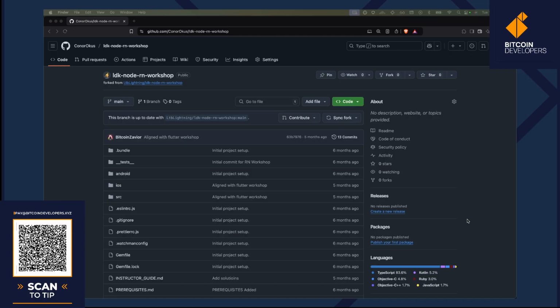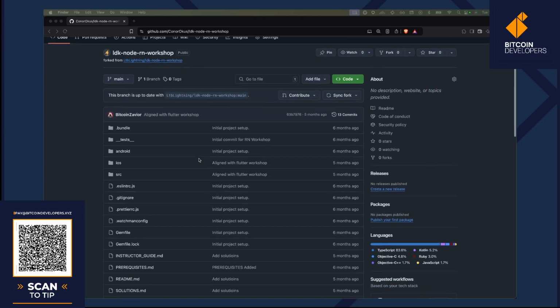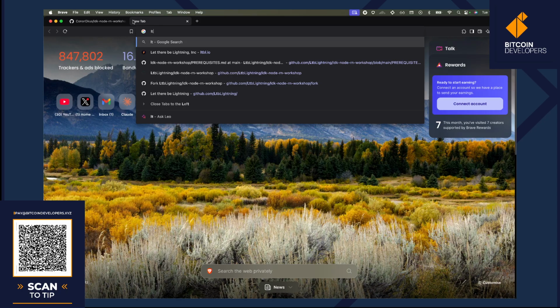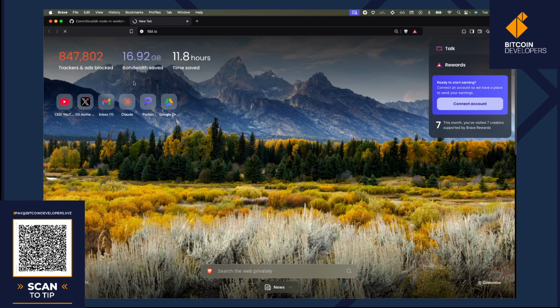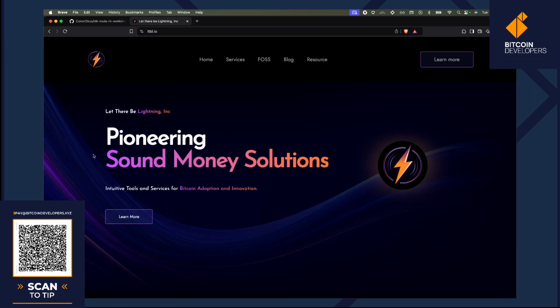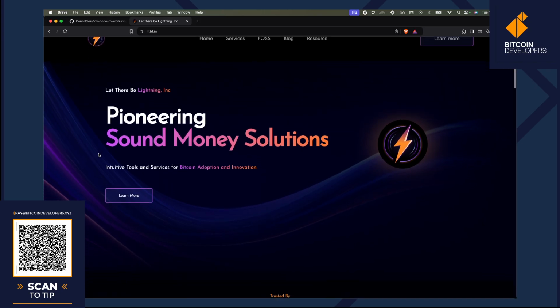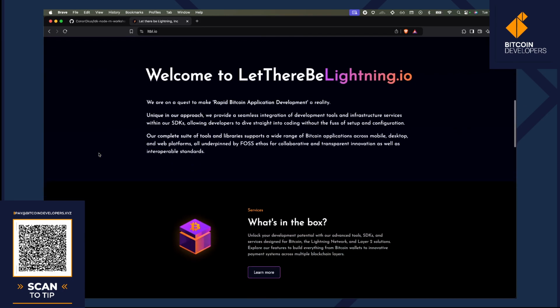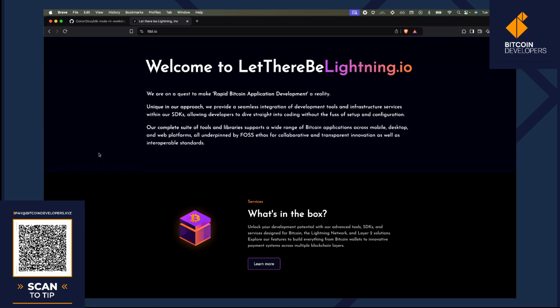We have a workshop that's been created by the Let There Be Lightning team. Let's go over to their website real quick just to learn a bit more about them. So the Let There Be Lightning team is pioneering sound money solutions, intuitive tools and services for Bitcoin adoption and innovation. We'll just read their little blurb here. We are on the quest to make rapid Bitcoin application development a reality. Unique in our approach, we provide a seamless integration of development tools and infrastructure services within our SDKs.